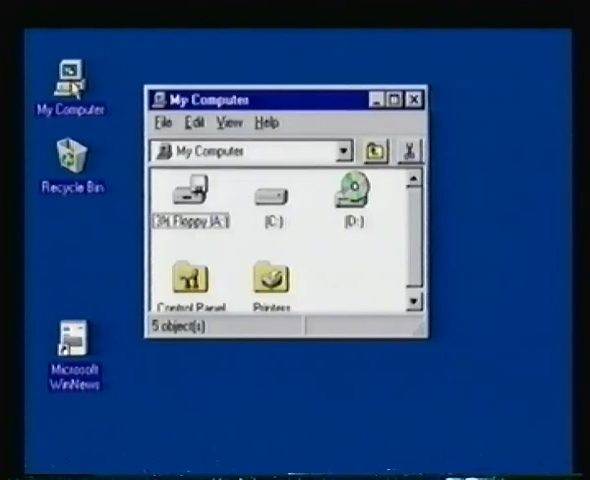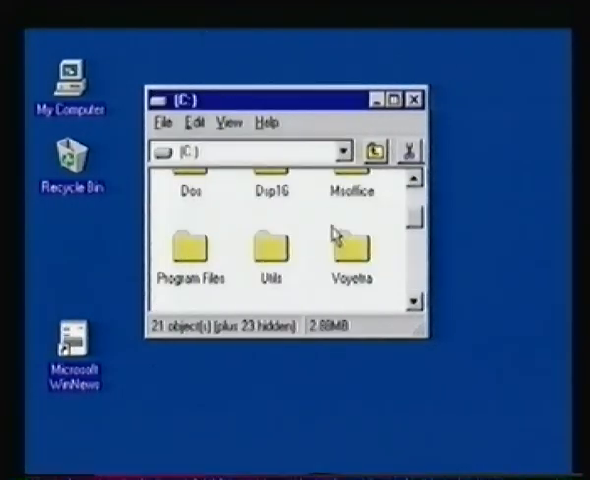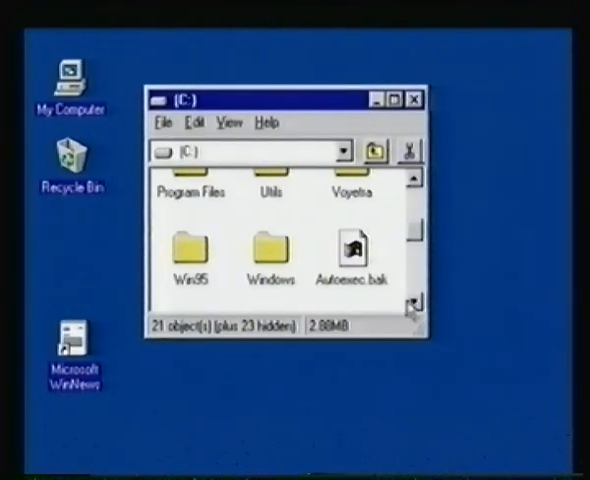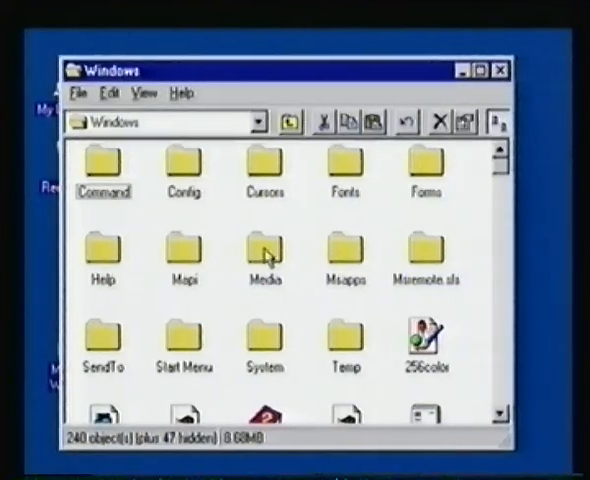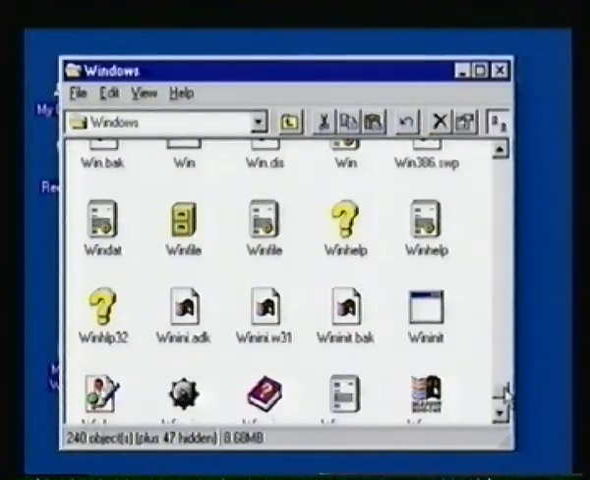First, let's move to the Windows directory. We open My Computer by double-clicking its icon. We display the Go-To list. Then choose C. We scroll the window and display the Windows folder. We open this folder by double-clicking it and see the group window. We scroll this window downward until we see WinFile. It has a file cabinet icon.